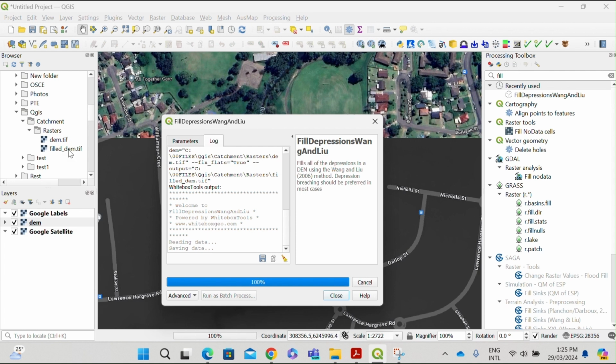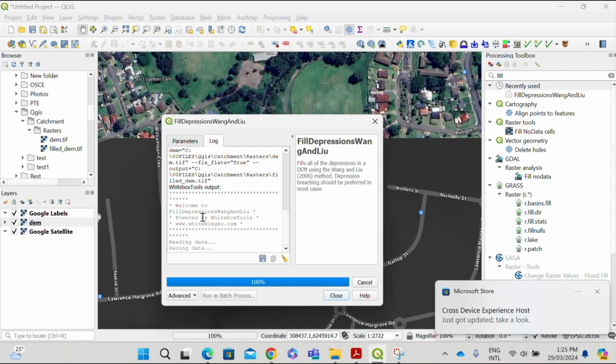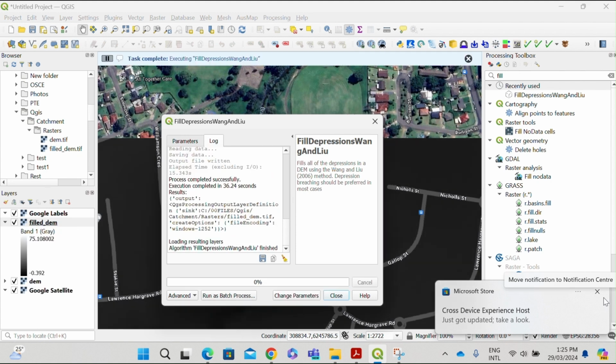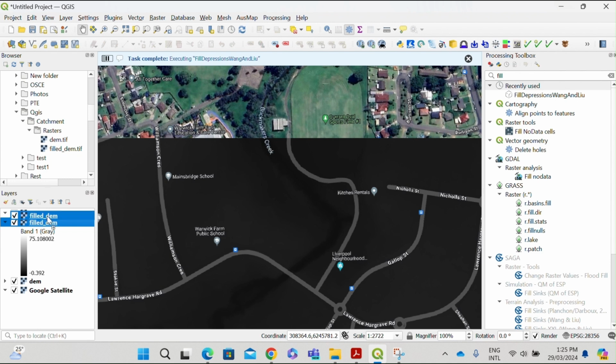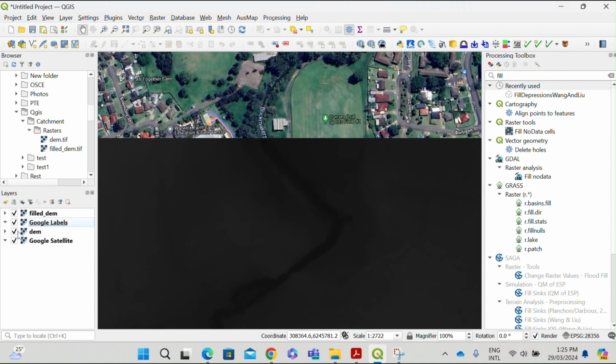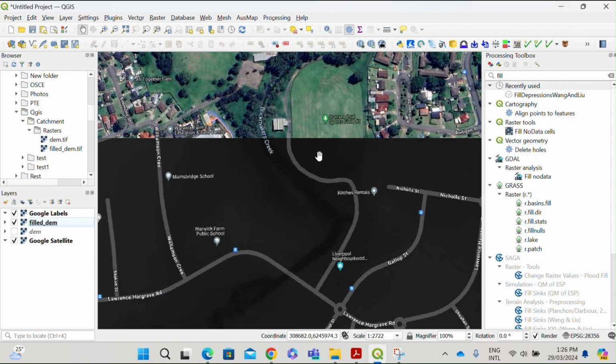The file is already there but not displayed in the QGIS window, so it will take time. Yeah, there you go. There's the file. I close the dialog box. Yeah, I can visualize this one. Okay, there.